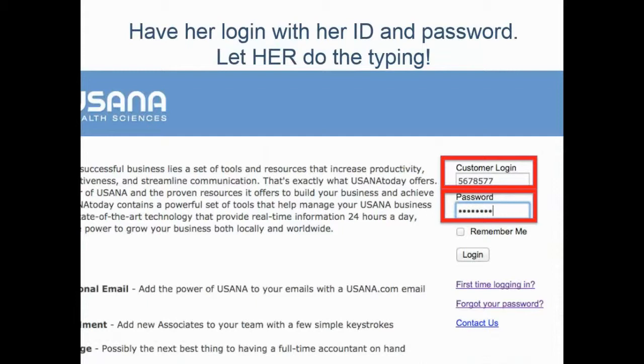Now, if they're having trouble, they can always click on First Time Logging In. You see there on the bottom right, and they can reset their password. But they should have received their ID and password when you sent that welcome email way back at the beginning. And I like to have it with me just in case so they don't have to go look it up. So Marianne, your ID number is that. Go ahead and type it in. Your password, USANA123. Save that in your phone, Marianne.